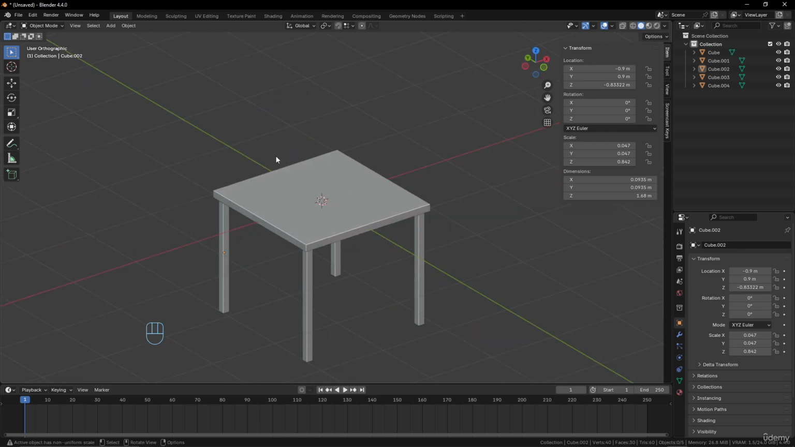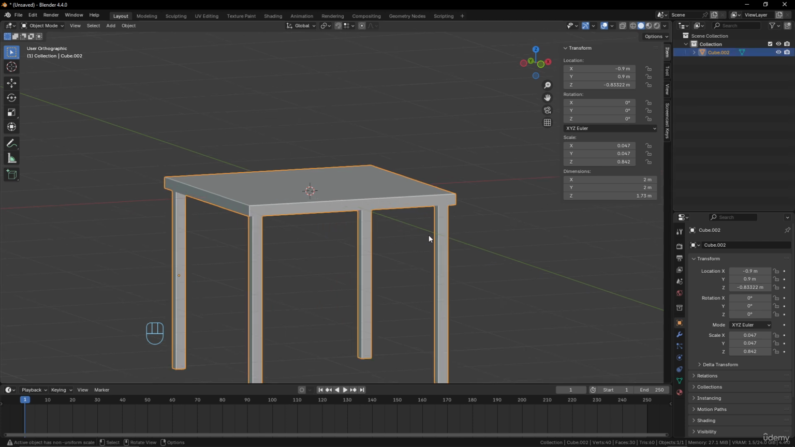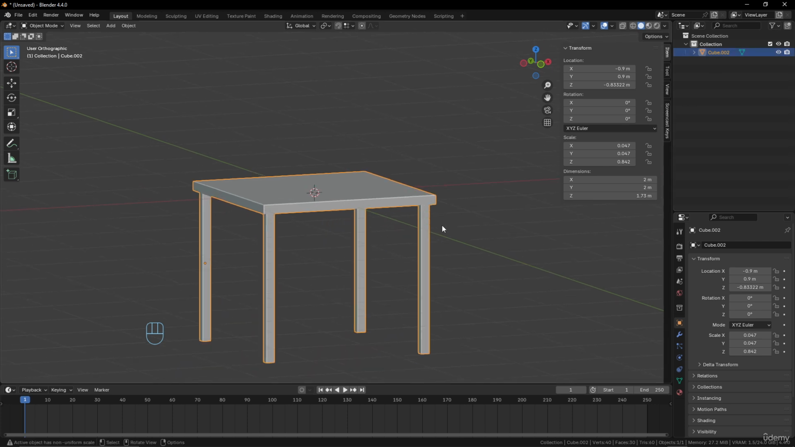This table shape is composed of five cubes here. So it's a multi-object. To make it only one object, you have different possibilities. You can select all the objects and press Ctrl J to join objects, and now you have only one object. But you don't have the possibility afterwards to take, for example, this part of the table and move it freely, because now everything is joined.